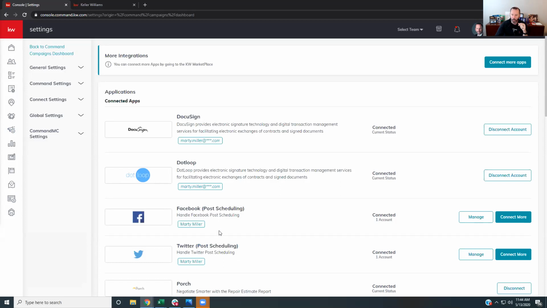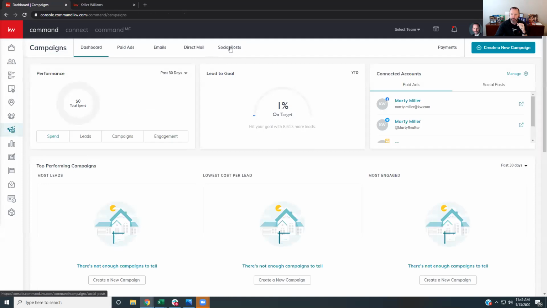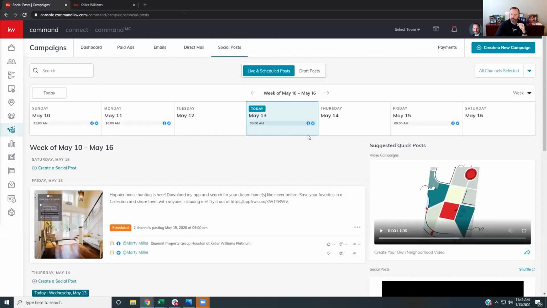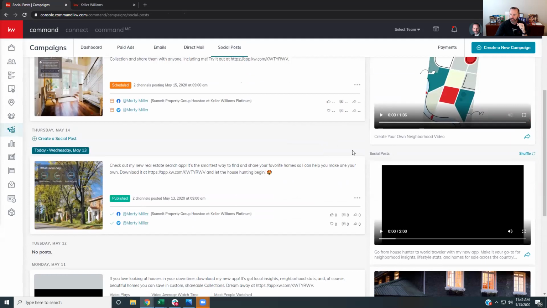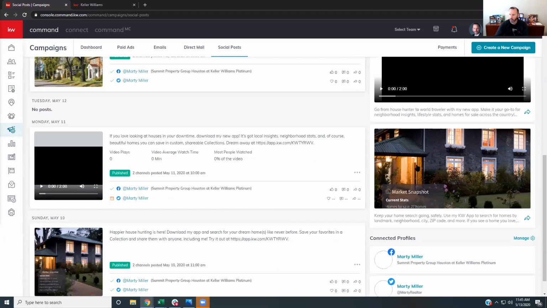So once both or one or the other of these are connected, then when I come into campaigns, I can click on the social post tab here at the very top. And if I scroll down on the right-hand side, you're going to see social posts. These are what we call quick posts, in that they have already been created for you. They already have a professionally designed either photo or video, and they've got professionally designed text, and they're quick, easy, and ready to go. So let's say this bottom one is the one that I wanted to post.